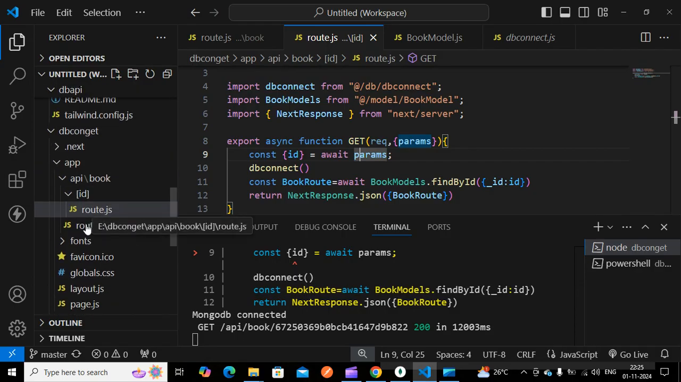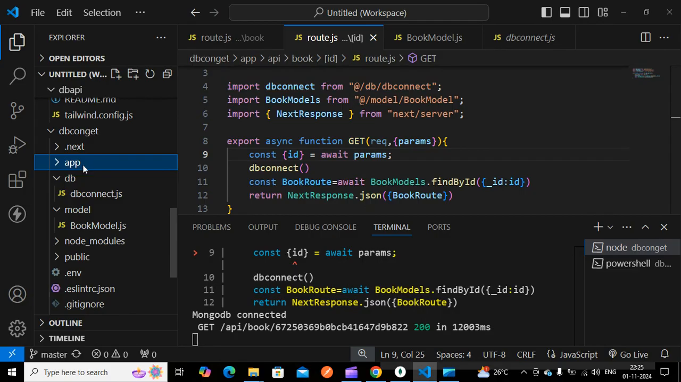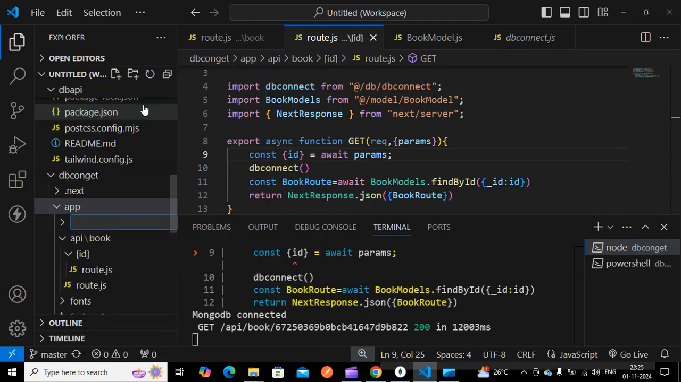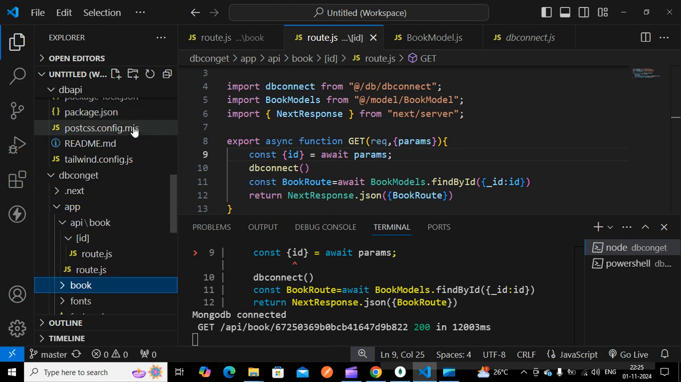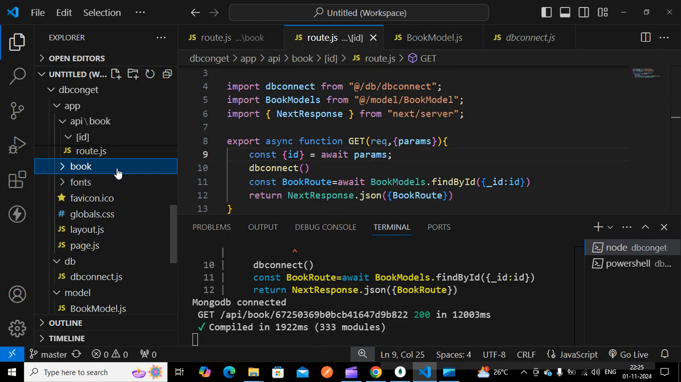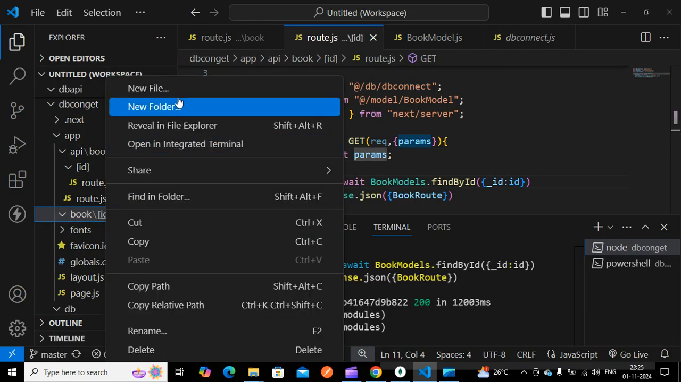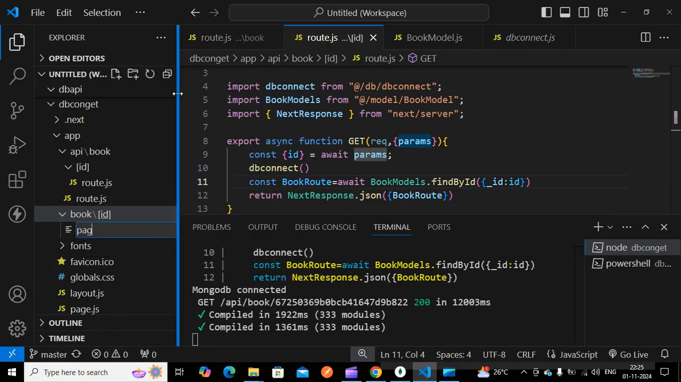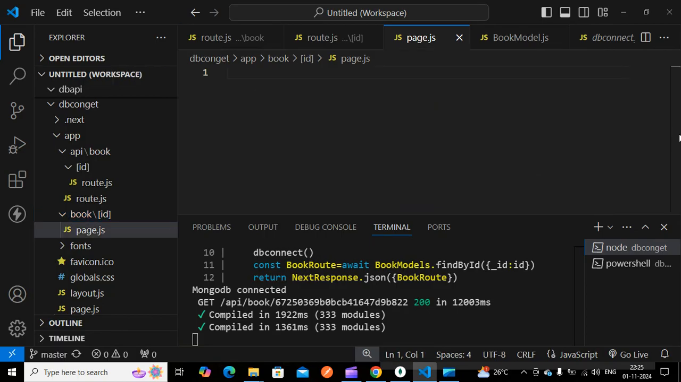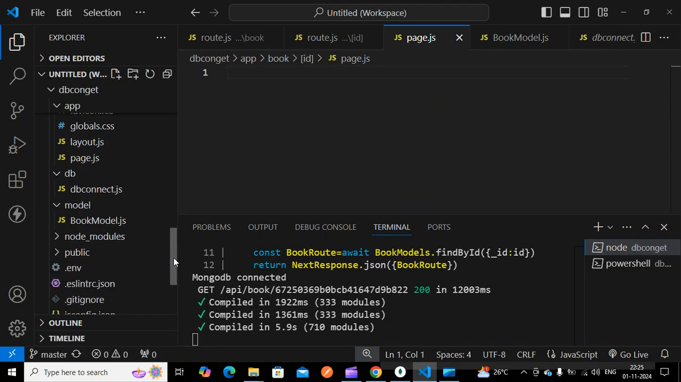Here in the app folder we have to create one folder. That folder name might be anything. Here I have created a book folder. In the book folder I'm giving another folder, that is ID, which is coming dynamically, and in this we have to create a new file. That file name should be page.js.